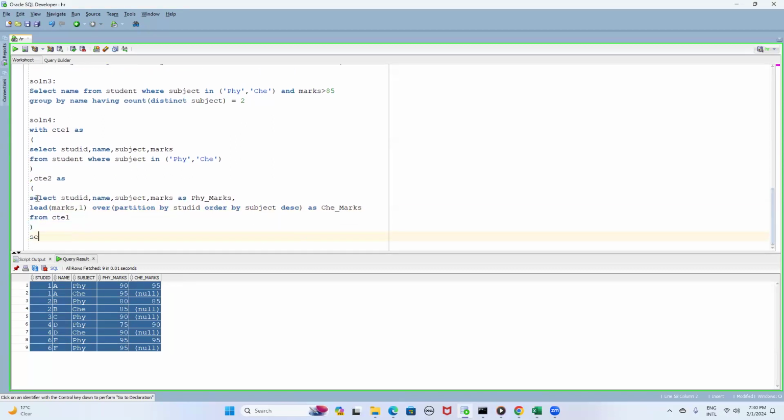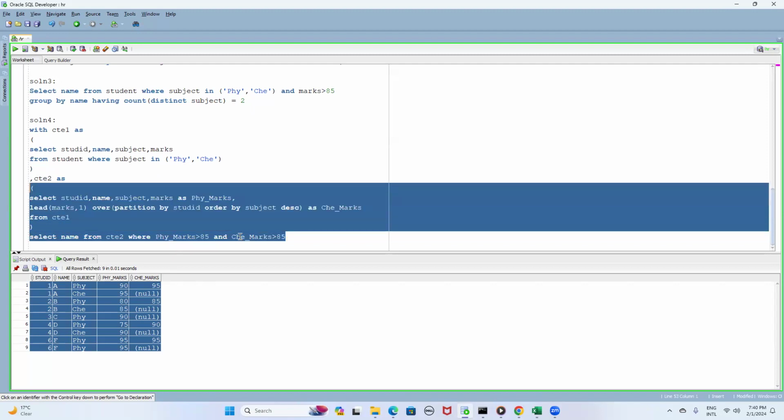Now you can write here, select name from CT2, where this one, the physics marks, should be greater than 85, and this is the chemistry marks, which should also be greater than 85. So now let's check the output.